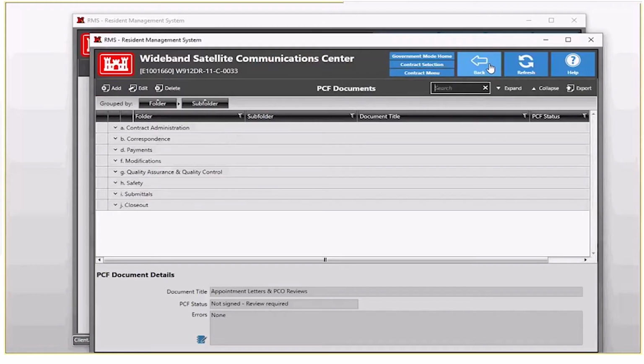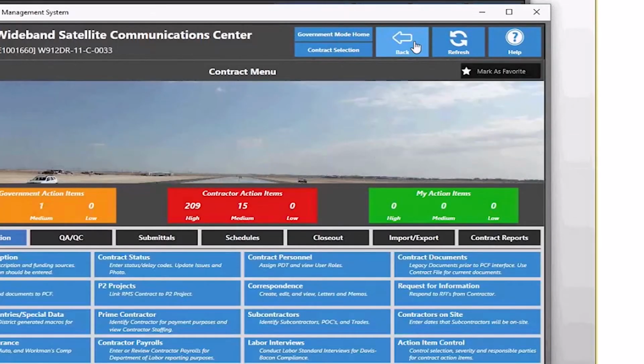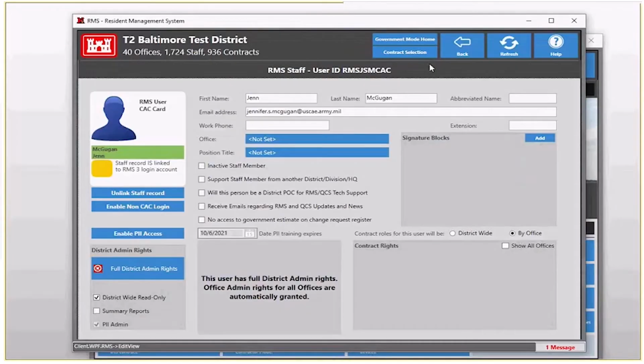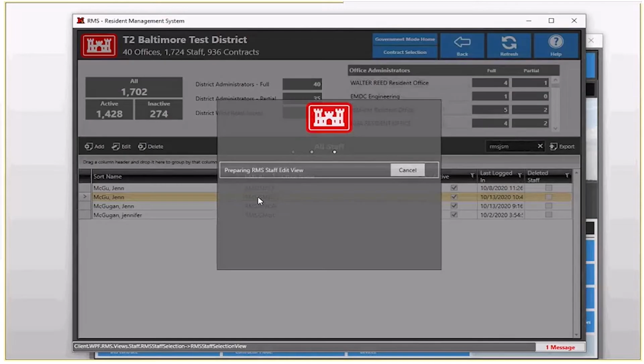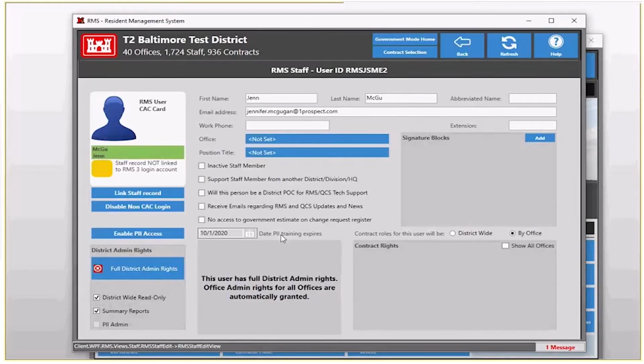So what we need to do is go ahead and give this user PII access permissions. So back on my other screen, I'm going to hit the back button to get out of my staff record for the PII admin. And I'm going to go into the staff record for the user that needs PII access. So in this case, as you can see, this person did have PII access once upon a time, but it has since expired because it was expired on 10/1/2020.